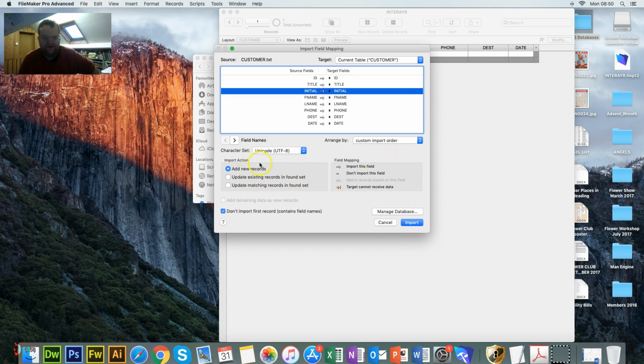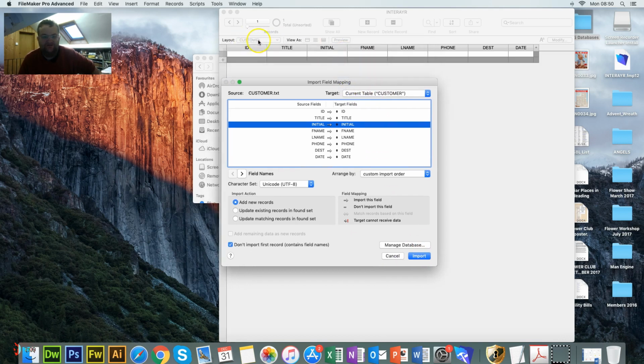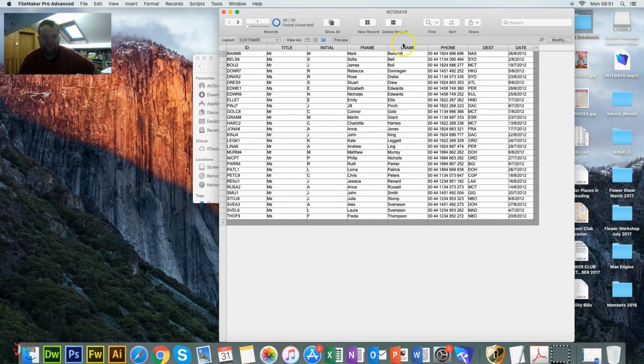And then I just go, it says add new records, fine, good, import. Make sure you're selected as the right table. So it says customer current table. If you're not, and you do it to a new table, fine. But of course, make sure you say customer. Okay, so I say import. Okay, so now that's imported.